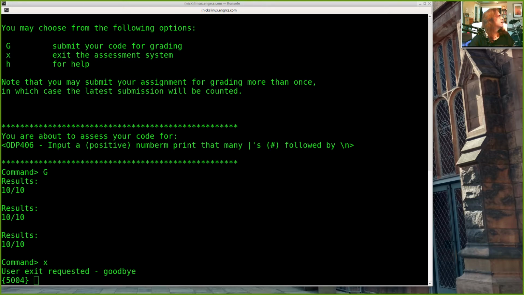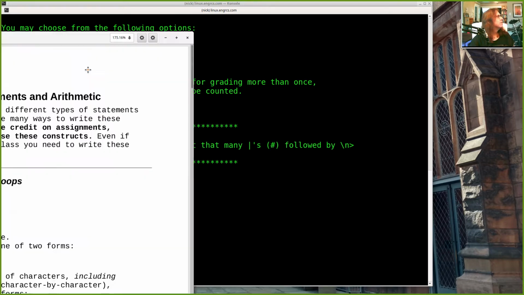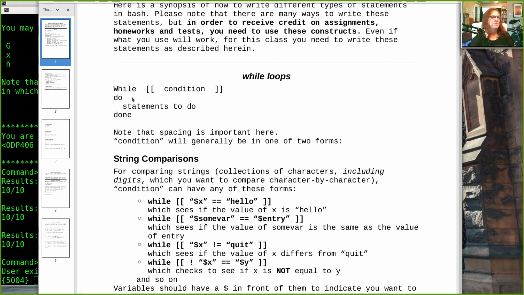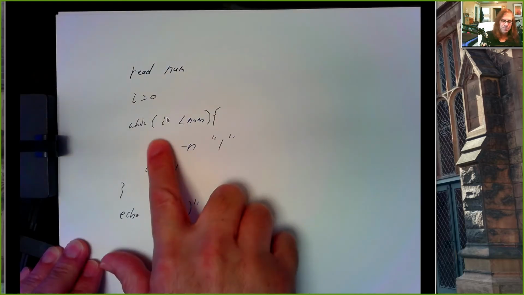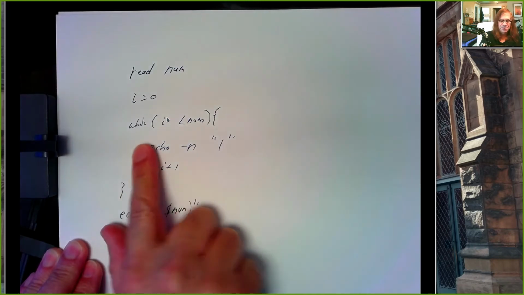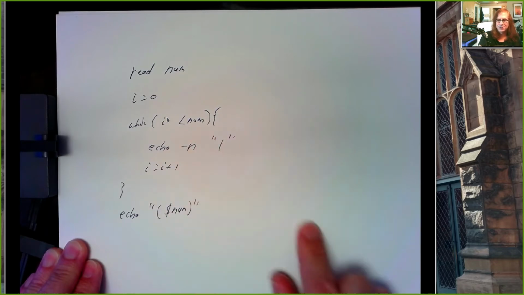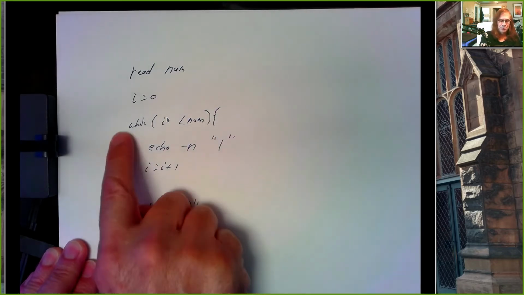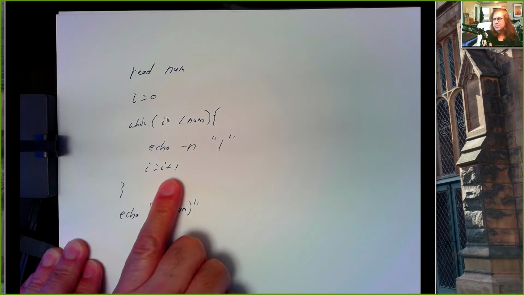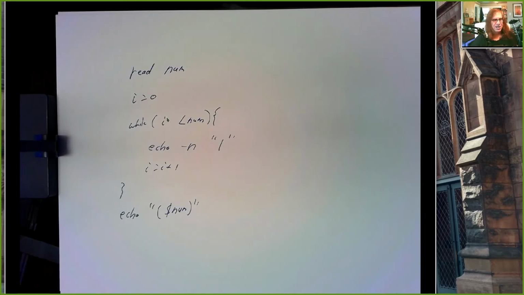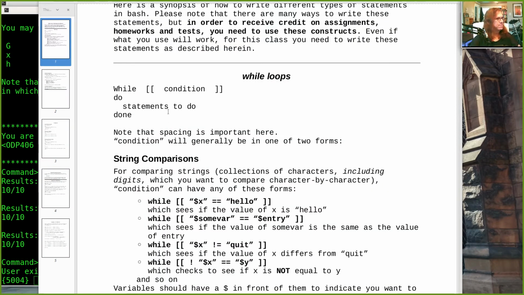So let's look at the bashstatements.pdf. The very beginning of it says while loops: while condition, do, a bunch of statements, and then done. So what we would do is read a number, initialize i equals zero, while double brackets, dollar sign i space -lt space dollar sign num, if you like. Do, and then i equals dollar sign double parentheses i plus one, and then done, right? This is pseudocode, not bash. But that's the basic syntax for it.